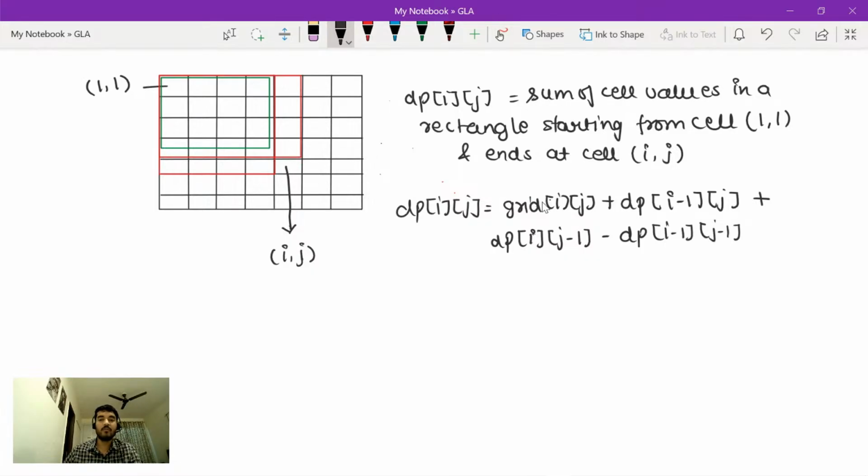And before moving to cell I comma j, I already know these also. In this way, I can find the sum of cell values in a rectangle starting from cell 1 comma 1 and ending at cell I comma j. So now after this, how can I find the answer?